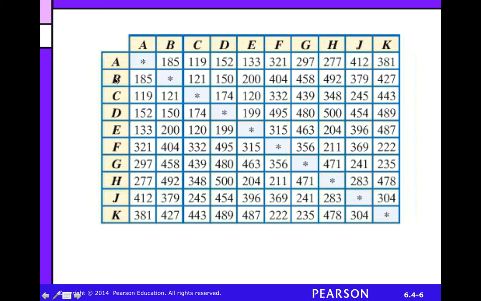Okay, so here we are at city B. We need to plan a route that visits all the other cities and then comes back to B. Well, notice to get from B to A costs 185 miles. Sorry, if you didn't know how to read this chart, that's how you read it. To go from B to A is 185 miles. From B to C is 121 miles. B to D is 150, etc. So if you're starting at B and you're going to use the nearest neighbor, you just go to the least cost option first. So you'll go from B to C.